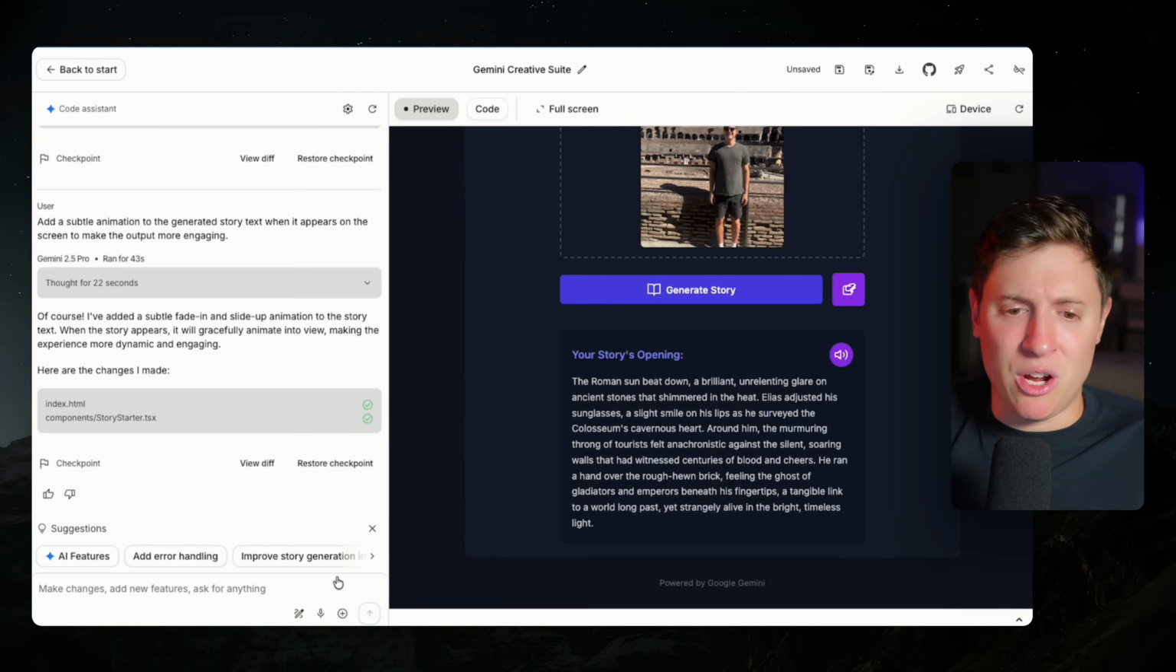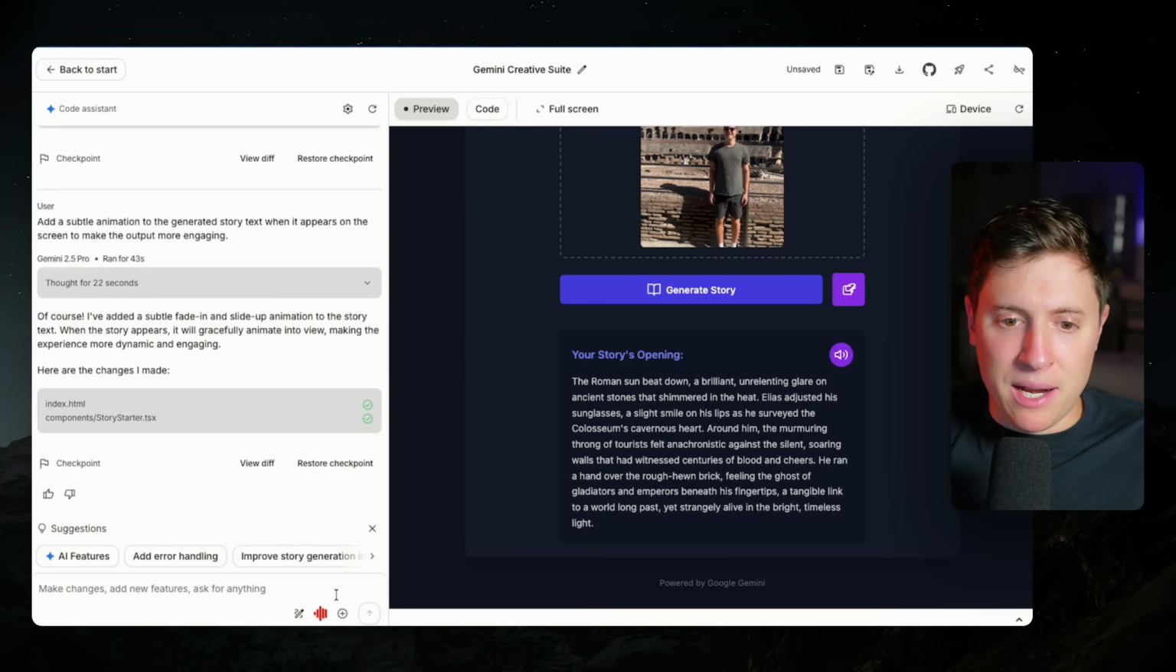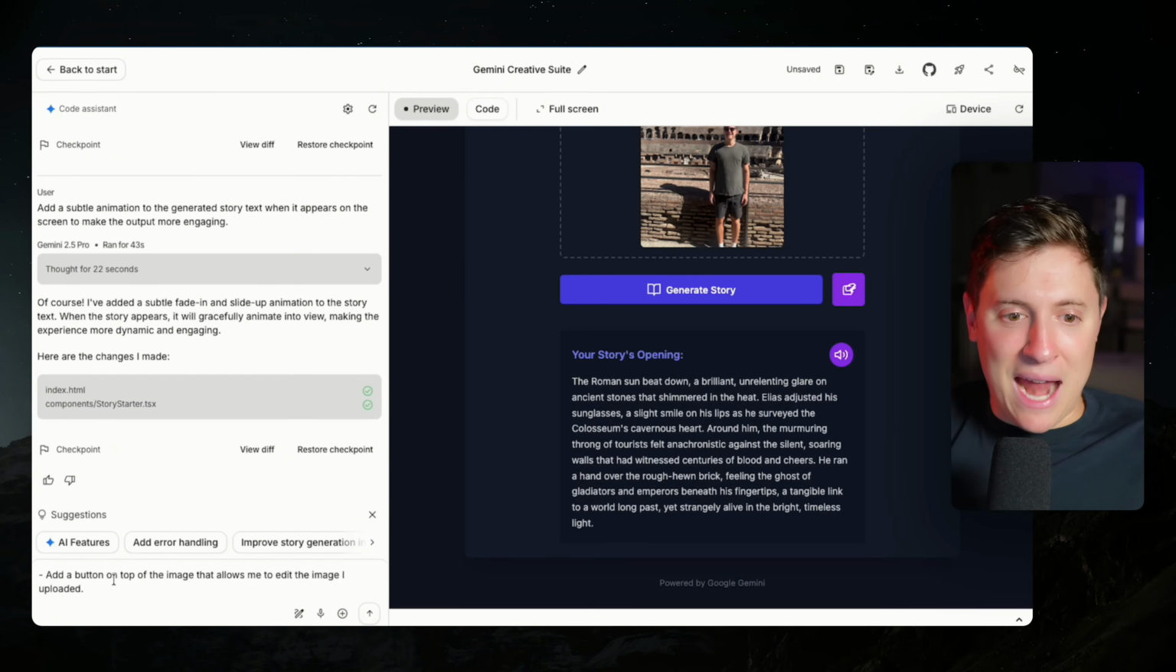Some other features you need to know about. It has built-in speech to text. So this is a very fast way to prompt. Instead of typing, you just hit speech to text. Put a button on top of the image I upload that allows me to edit the image I uploaded. I click there, add a button on top of the image that allows me to edit the image I uploaded. Boom. And it's good to go, and it just worked.